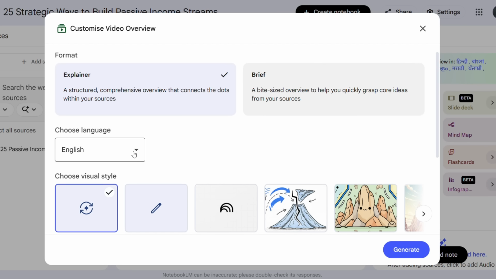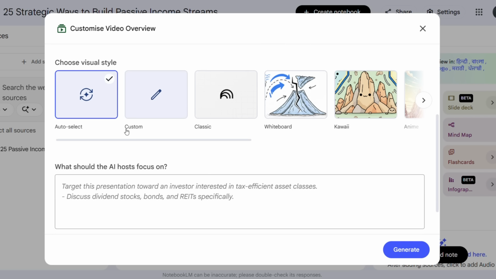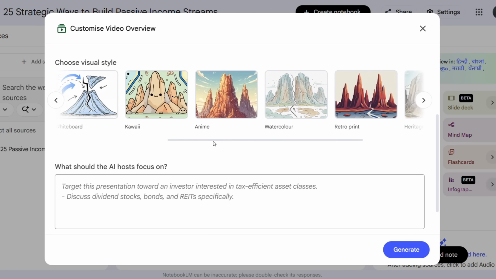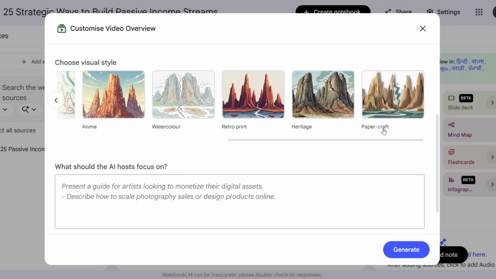And this is where it starts getting powerful. Next, select the language you want your video in. Then comes the fun part, the visual style. You have got options like whiteboard, anime, watercolor, even paper craft. And honestly, this alone changes how the final video feels. Let's go with retro print for this one.